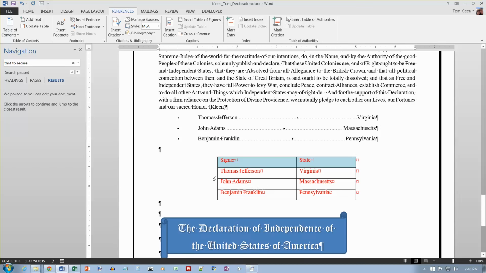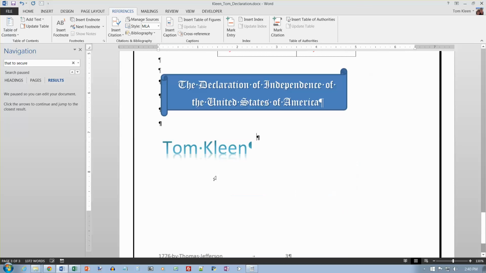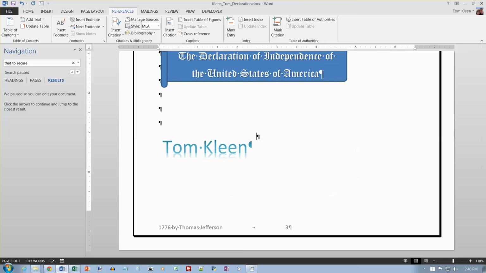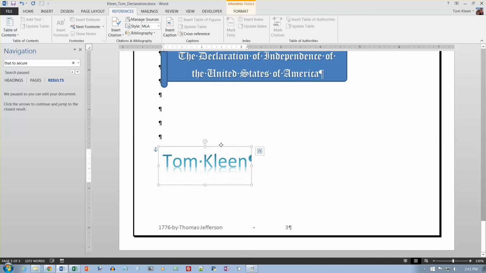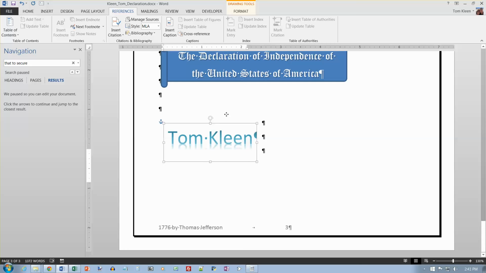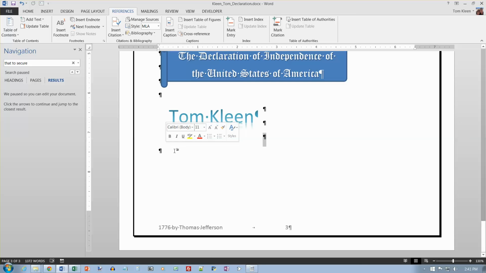We can do a Control End. And I'm going to hit the Enter key once or twice here and hope that my WordArt doesn't move down, but it does. So I'm going to have to click on my WordArt and drag it back up and make sure it gets anchored to a higher paragraph. Now it's anchored to this paragraph. Okay.